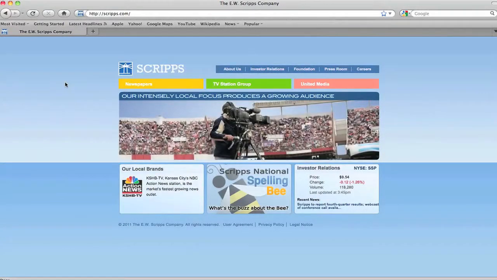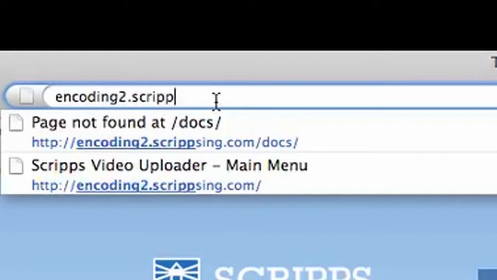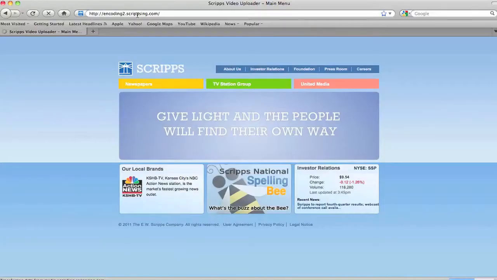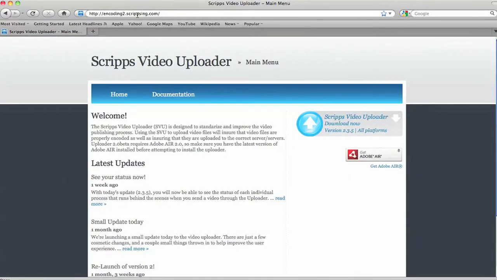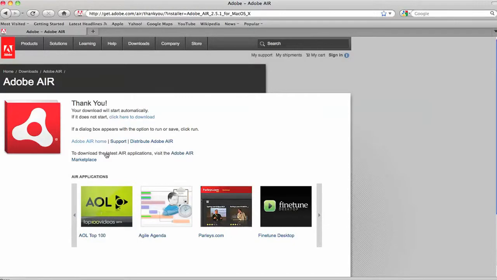Open up your web browser and go to URL encoding2.scriptsing.com. Click the Download Adobe Air link on the right-hand side of the page. Now that you have Adobe Air installed, you can go ahead and install the uploader.